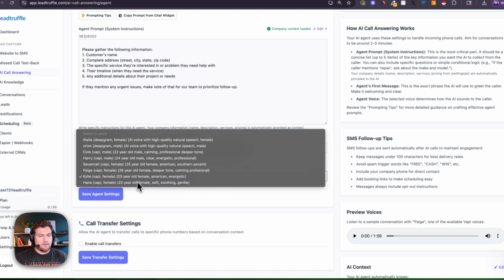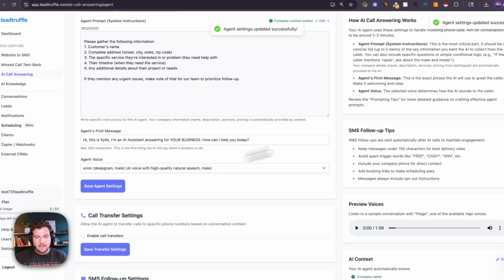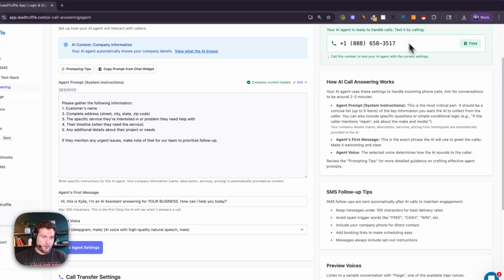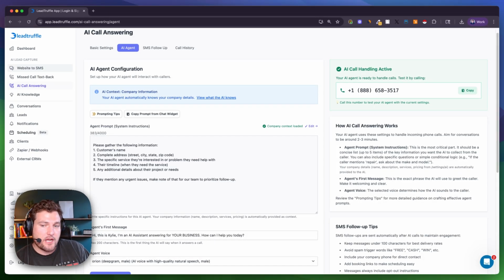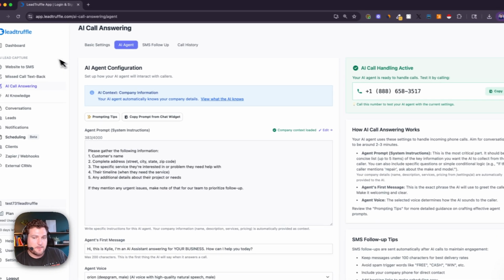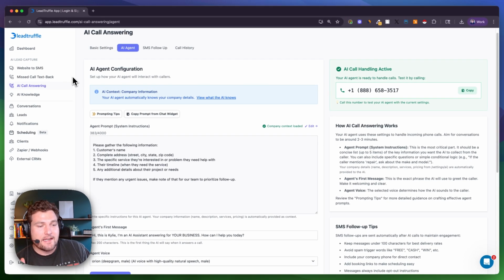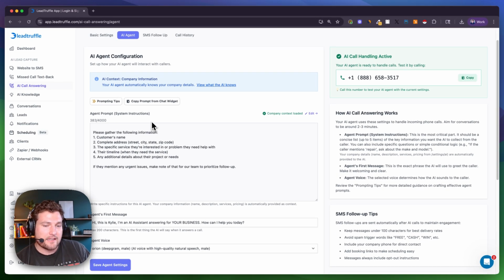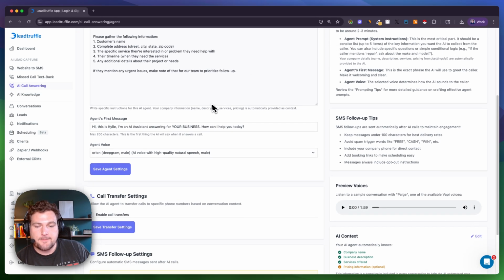In terms of the voice, we have a bunch of voices here. You can plug them in and preview and see how they sound, or plug them in and call your number here. In terms of testing, the same way we have the demo chat over on the website for the SMS piece, this phone number right here is your best friend. You can call it a million times and hear exactly how the voice sounds and exactly how the AI is handling the conversation. So you want to manage that piece there.